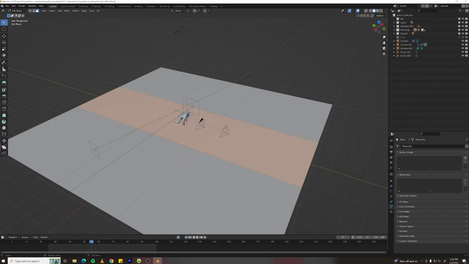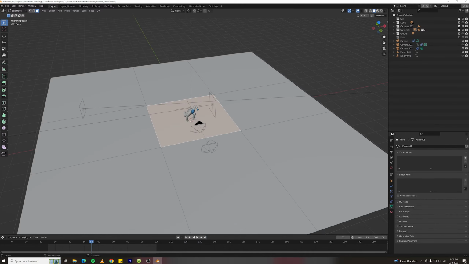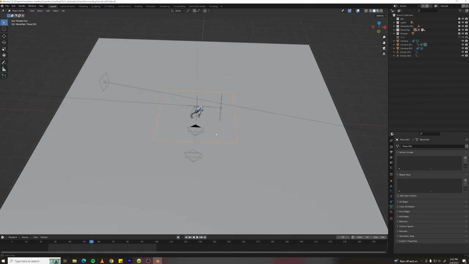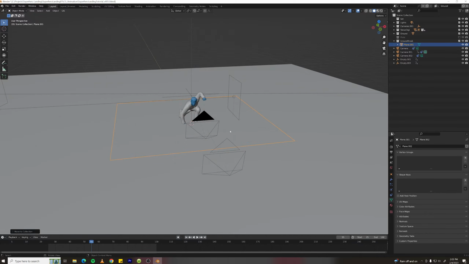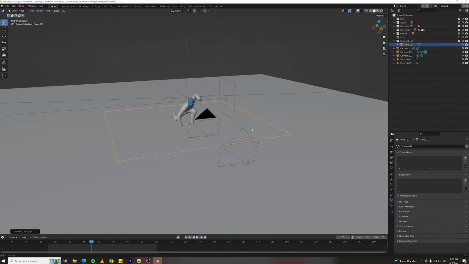Now we're just going to select this center face, hit P, and separate by selection. This will be the part that breaks. Let's move it into a new collection called Ground Break. And then we need to add some more geometry to this.